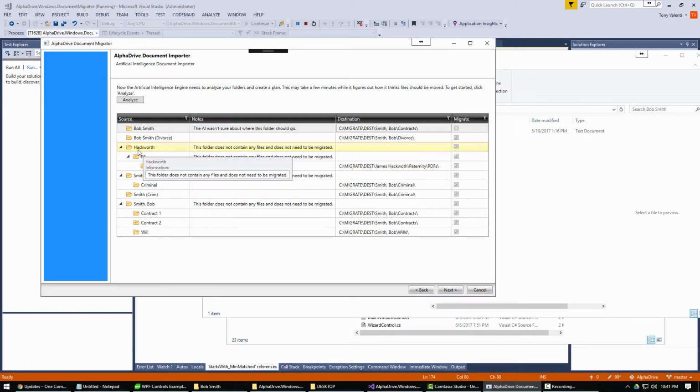Now here's something pretty cool that I wanted to demonstrate. You'll notice that this client's name is Hackworth, but we don't have a folder named Hackworth. We have a folder named James Hackwath, probably because somebody fat-fingered a name and never really noticed or bothered to correct it. Well, the matching engine was smart enough to figure out that that's probably a typo, and it actually linked the Hackworth folder to the James Hackwath folder.